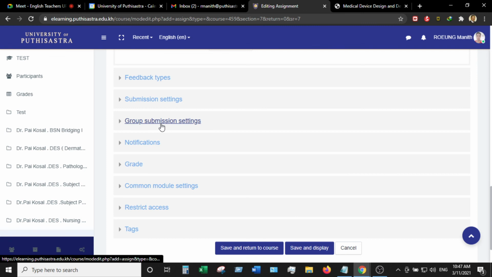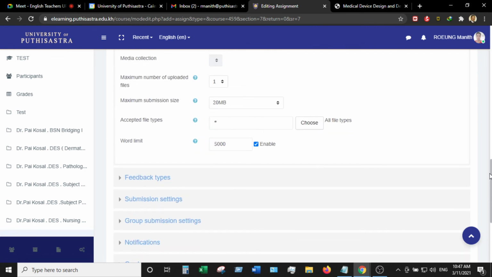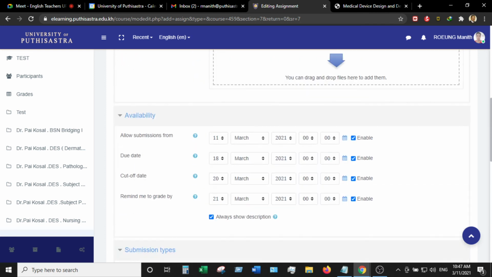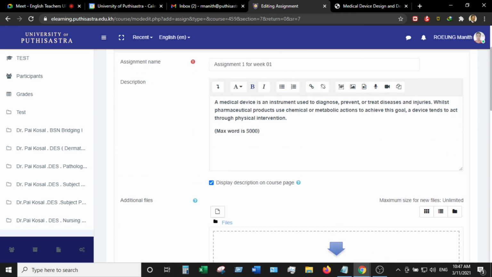Group submission is not allowed here, because if you want your students to submit as a group, I think you have to use your own method. For example, I create the assignment for 30 students. As a lecturer, you can separate them into 3 groups, for example one group with 10 students. So 10 students can submit only one document. So in this assignment you will get 3 submissions from 3 groups of your students. Okay.